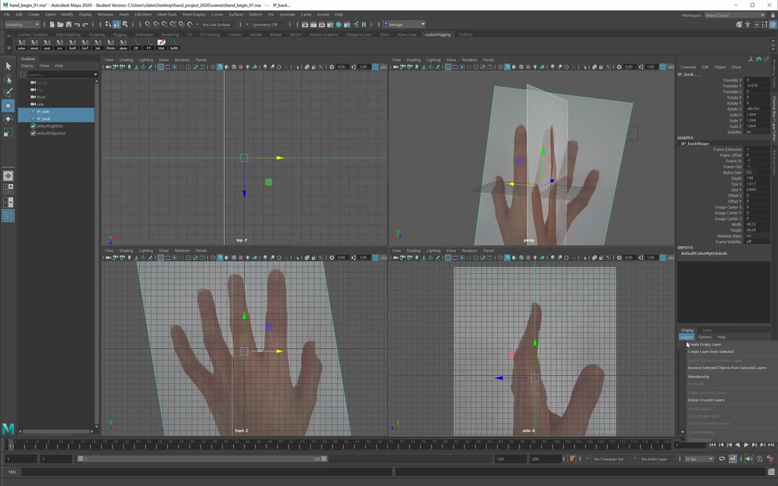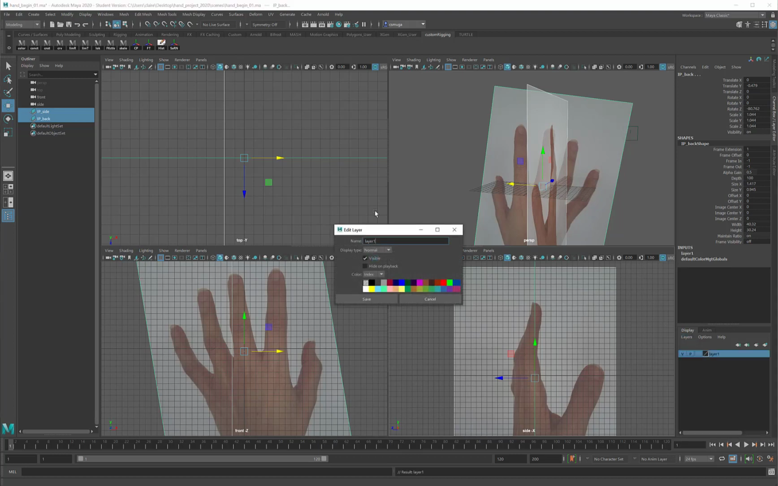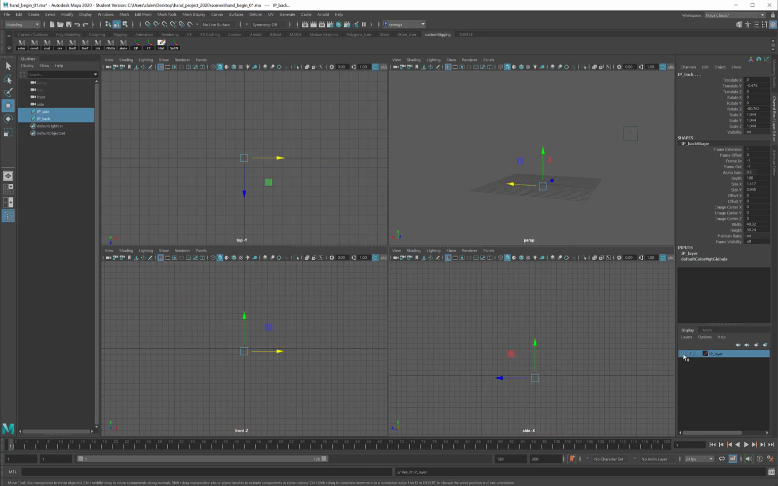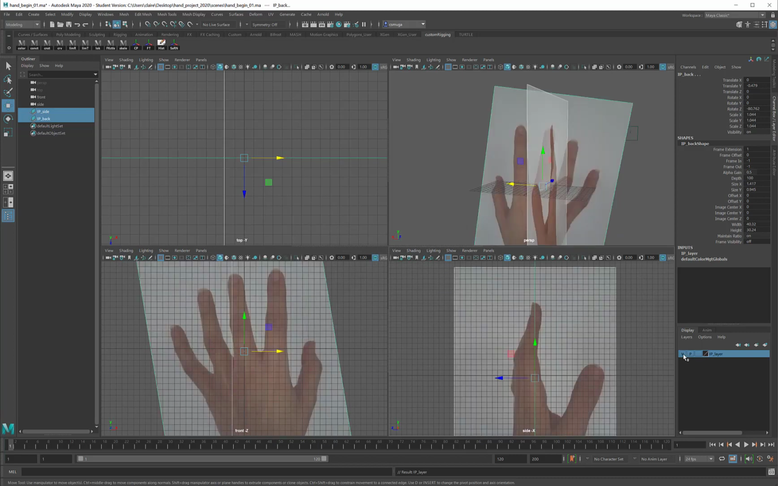I am going to stick them on a layer. So that's layers, create layer from selected. I'll name this my image plane underscore layer. Save. I've got them aligned. I spent a lot of time getting them aligned. Now that they're aligned, I don't want to touch them anymore.